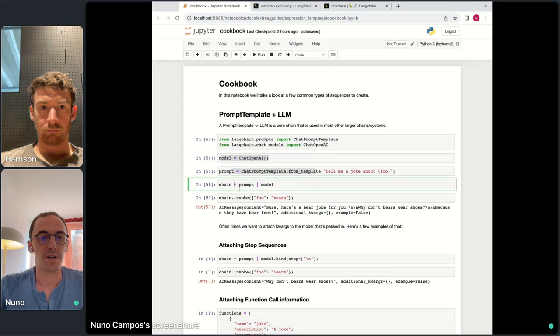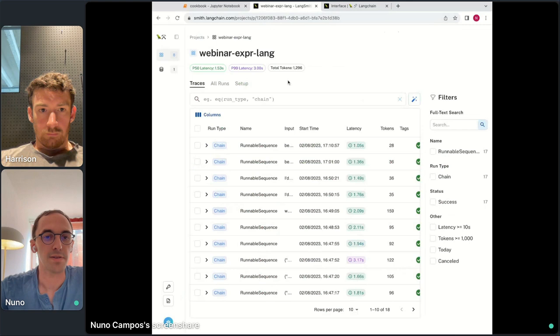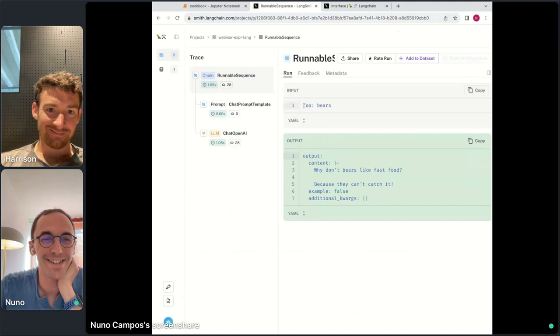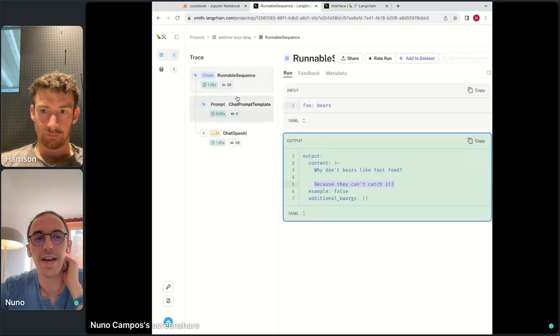I get back an AI message because this is a chat model. And if we go into LangSmith, let me make sure I'm getting the right run. So yes, 5 p.m. for me. You can see that overall, we call this thing that we call a runnable sequence. And we pass the input, which is foo bears. And the final output was a message which contains: why don't bears like fast food? Because they can't catch it. And you can see inside this sequence, actually two things ran.